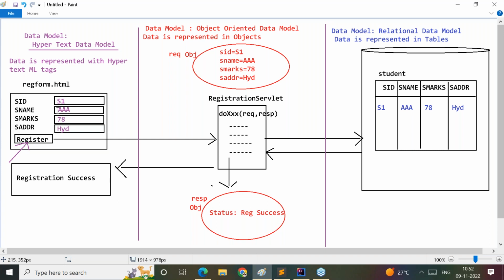Now let's come to this point here. When the user has provided data in the HTML form and clicks on the register button, automatically the data we entered in the registration form will come to the servlet. Automatically the data will be stored inside the object oriented data model or not? Guys, time to time responses are required. When request is coming to the registration servlet, user provided data is available in the hypertext model. The data is converted to the object oriented data model or not. Data is converted from hypertext model to object oriented data model.